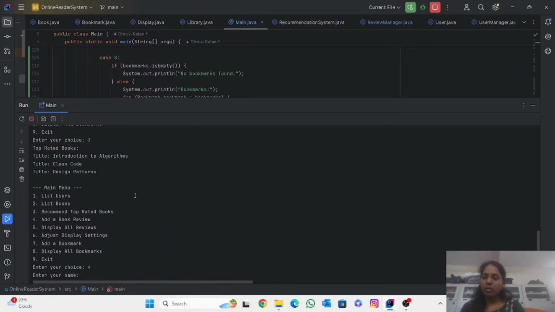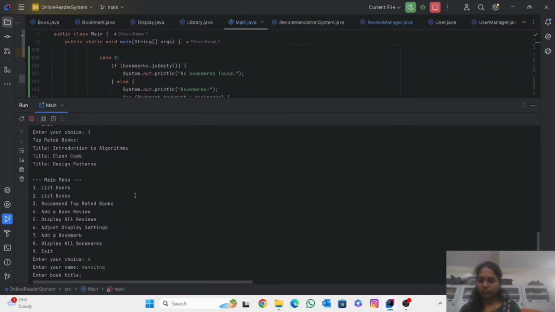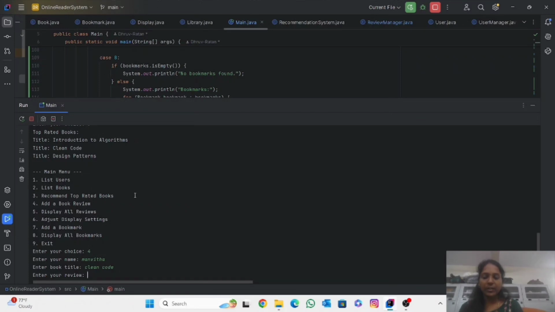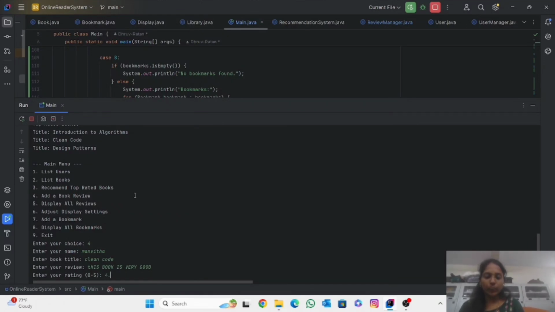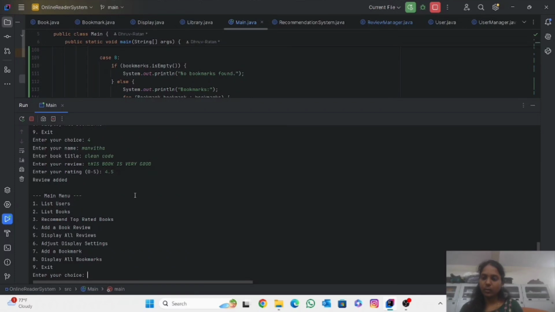Now we have to add our name. Let's say clean coding. And my review is this is a very good book. My rating is 4.5. Then the review is added and displayed like this. Let's display the review. So this is the review given by me now.